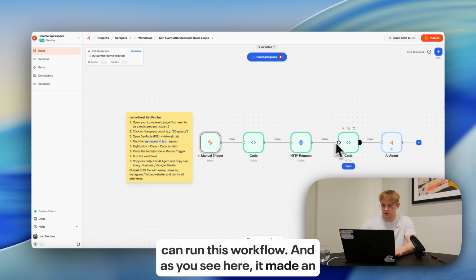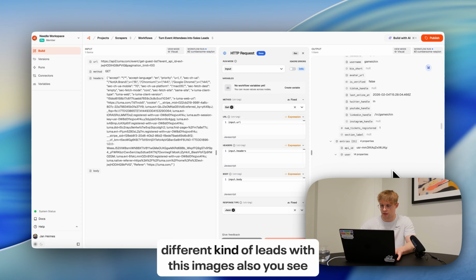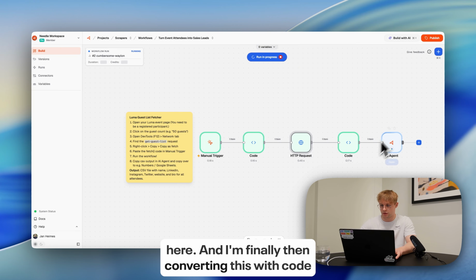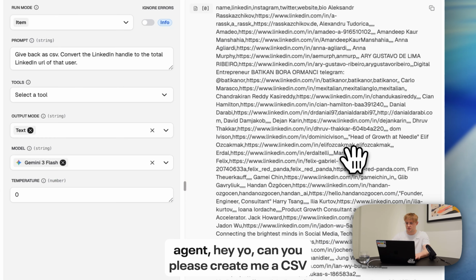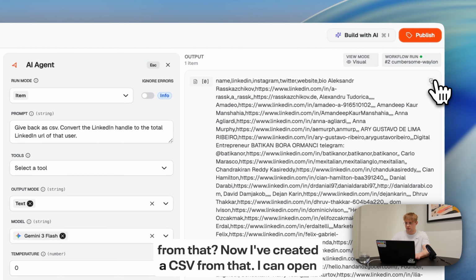And as you see here, it made an HTTP request using our fetch token and giving back different kinds of leads with these images also you see here. And I'm finally then converting this with a code node and giving this to an AI agent and telling this AI agent, hey, can you please create me a CSV from that? Now I've created a CSV from that.